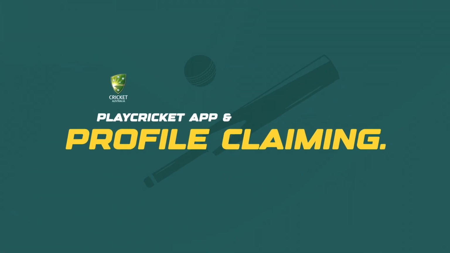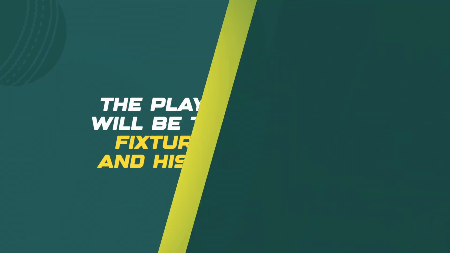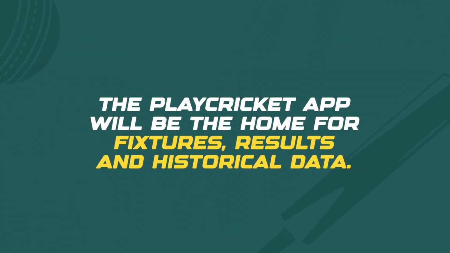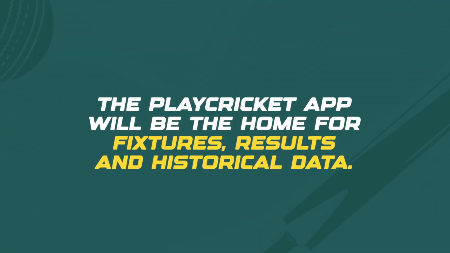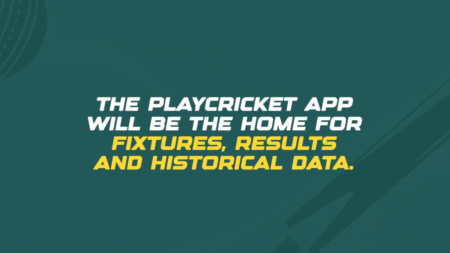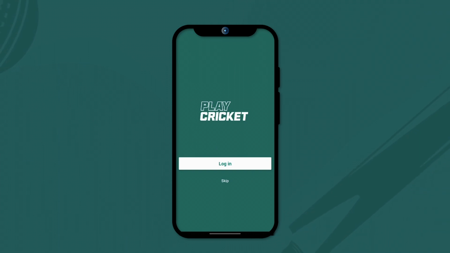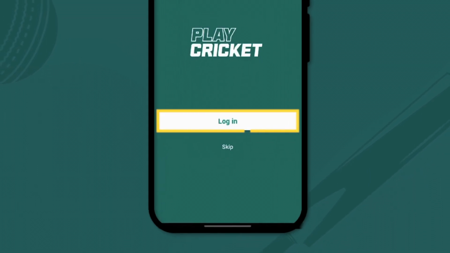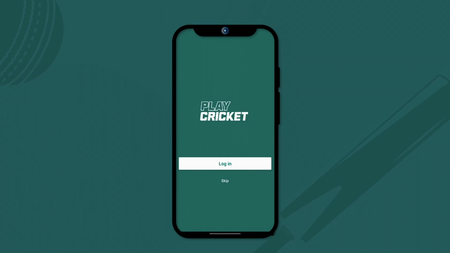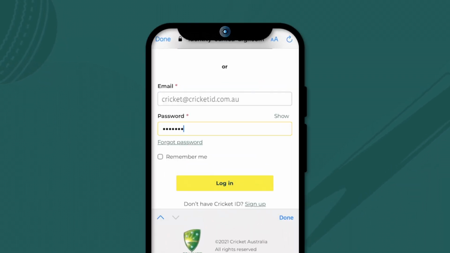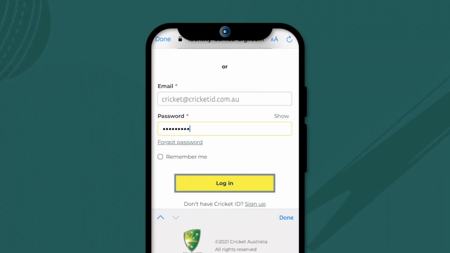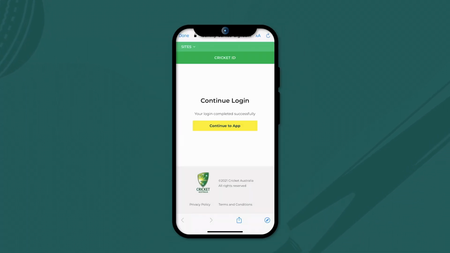One of the most important things to keep in mind is that the PlayCricket app will play a big part in cricket's digital ecosystem. It will be home for all fixtures, results, and historical data. If you haven't already, log into your Cricket ID via the PlayCricket app. To do this, simply click on the login on the home screen. Then follow the login prompts, entering the Cricket ID information you created during your first registration with PlayHQ.